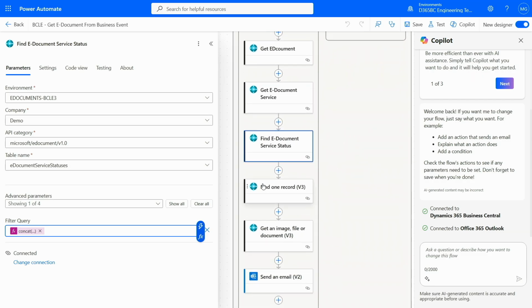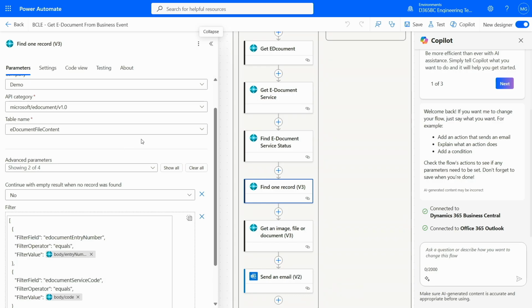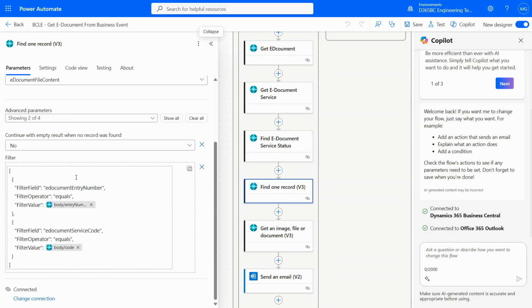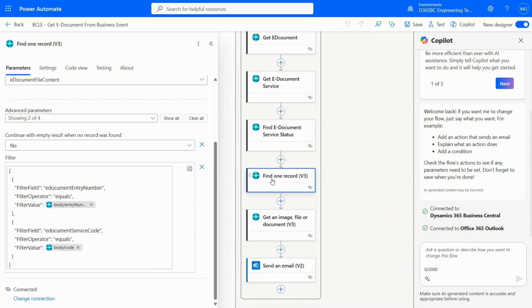And then finally, we can actually get the file contents as well. So we have this API that is called e-document file content. And here you can see that I actually set the filters for the e-document entry number using exactly the same as I did before, just you can also do it this way in Power Automate, for the e-document service code and the entry number. That will then run.